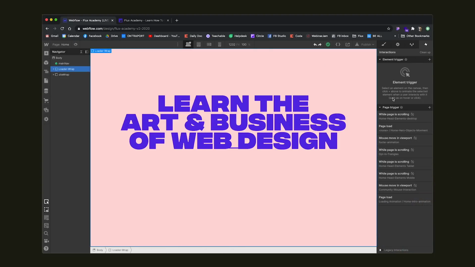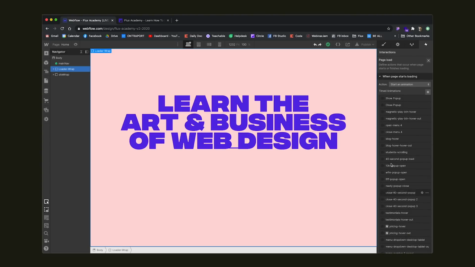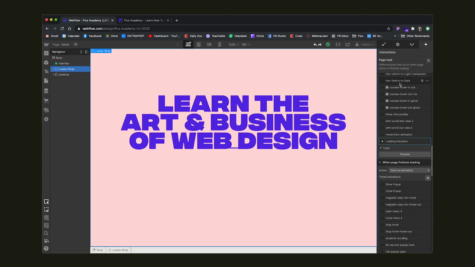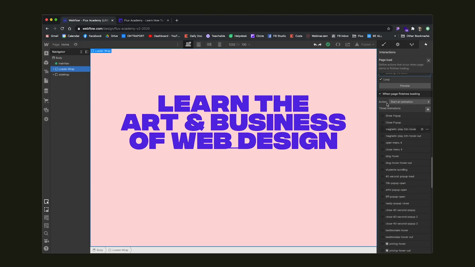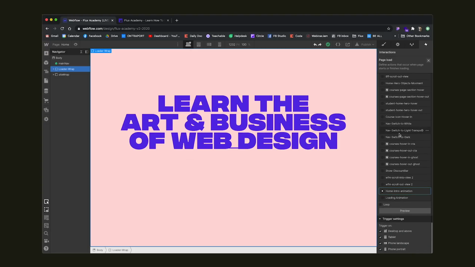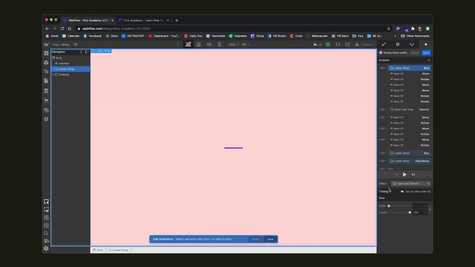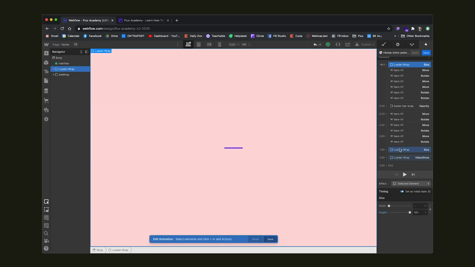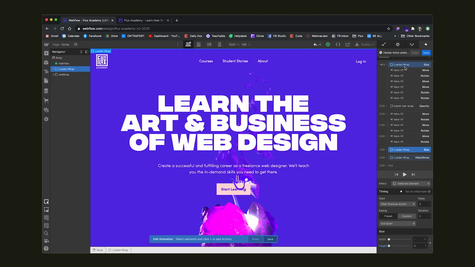So let's go here. So we have, let's see, page load. All right, loading animation. When the page starts loading, we have this line animation. I'm not going to dive into this, but what I want to show you is when the page finishes loading. And then we have here a bunch of animation, home intro animation. So here's what we have. The loader wrapper that we talked about is basically animating from a height of 100 down below a height of 0. Right? That's one thing that happens.